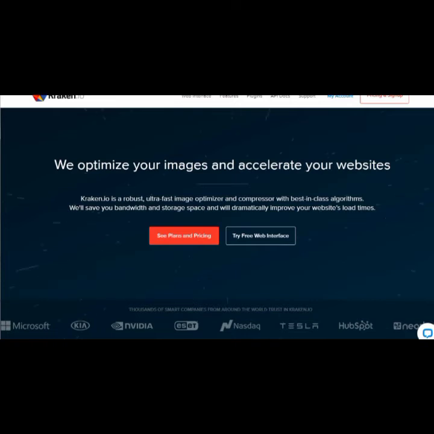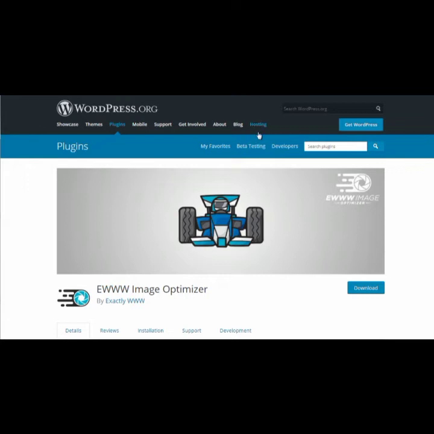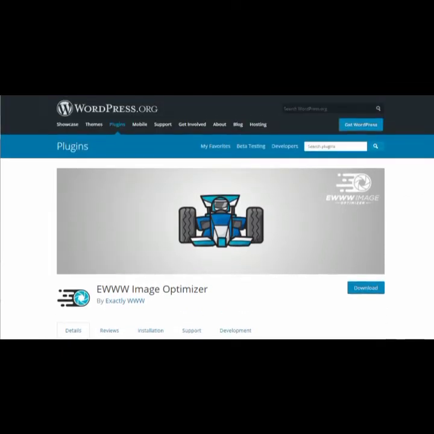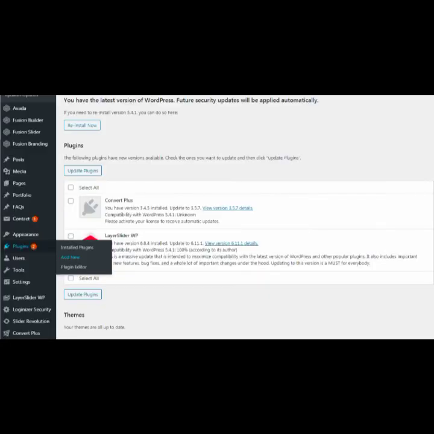Kraken.io is another one, and this is something that we've used as well, and it's really good. It's very cheap as well, but actually Short Pixel I think is cheaper. And then the next one is called EWWW Image Optimizer. And you can find that here. And you can see the last update was 16 hours ago. This is actually made by a company that produces a lot of really good plugins, but they constantly come out with really, really fantastic updates.